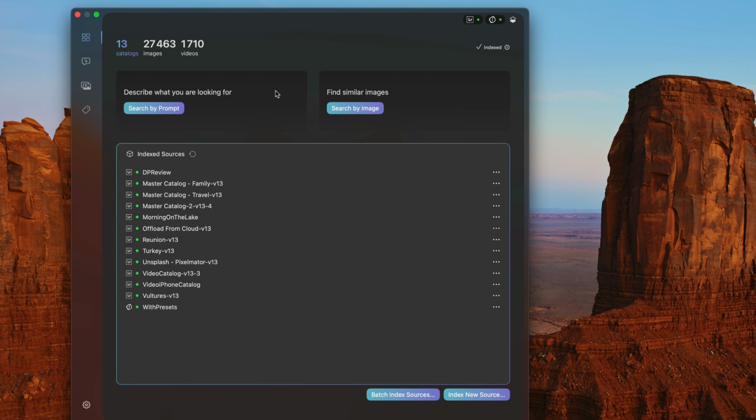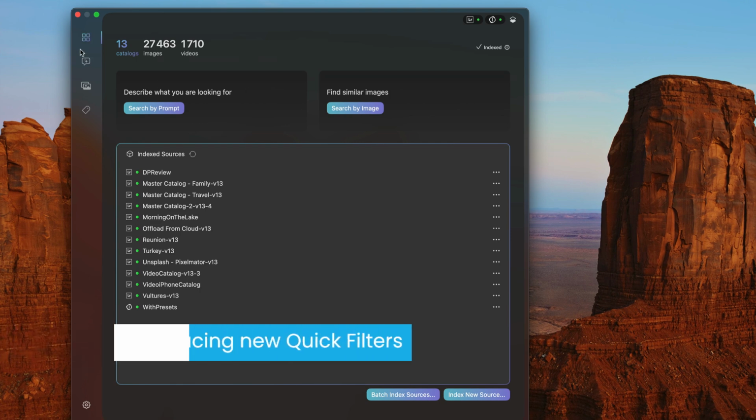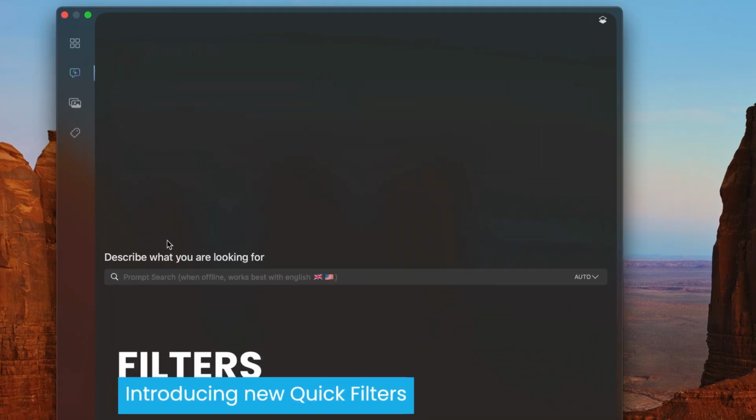I'm going to walk you through the main features of the new release 1.2. Let's get started. Let's start with a prompt search.